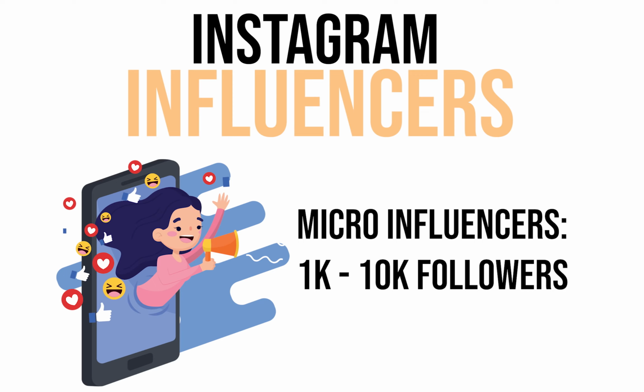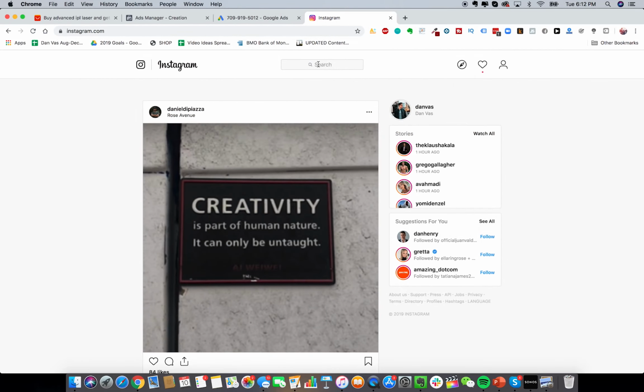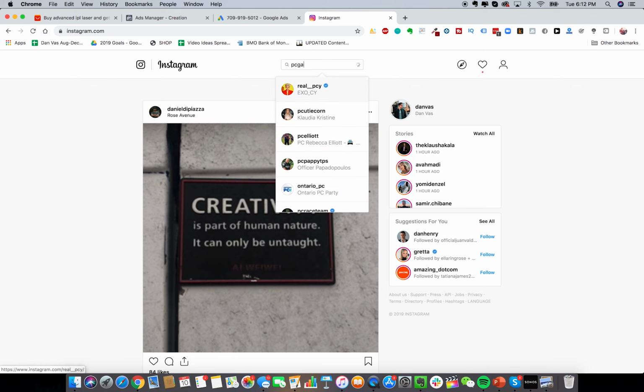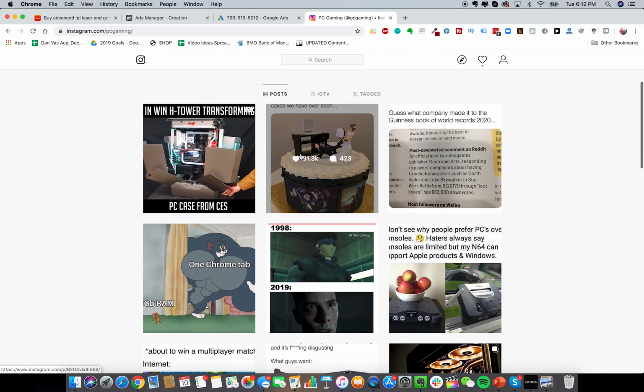Now, if you want to find a good page, let's say your store is in the PC gaming niche. What you would do is go up here, search, type in PC, and just see. It doesn't look like anything here. So PC gaming. Right, so this one's huge. This one looks like a magazine or something like that.